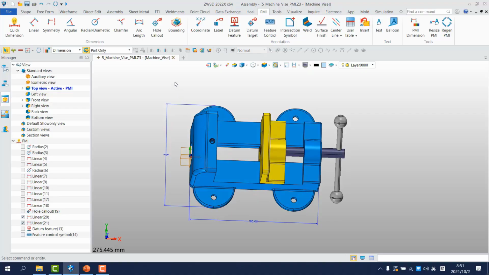Okay, after that, the hole callout is just a little different from the 2D drawing, which recognizes the hole feature only. And the bounding is very easy to understand. Just create a bounding box with PMI dimensions.